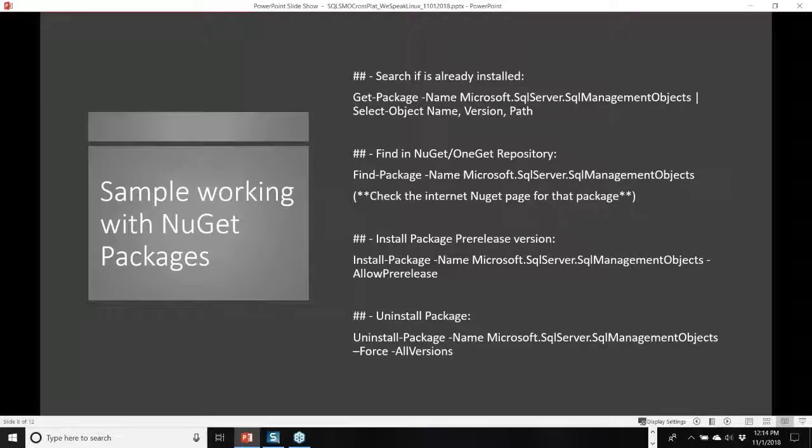Now here I provided an example of how some of the cmdlets that you can use get used to work with packages, and it's very important, especially the one on the install says this is the name for the SQL Server SMO package, SQL Server Management Objects.